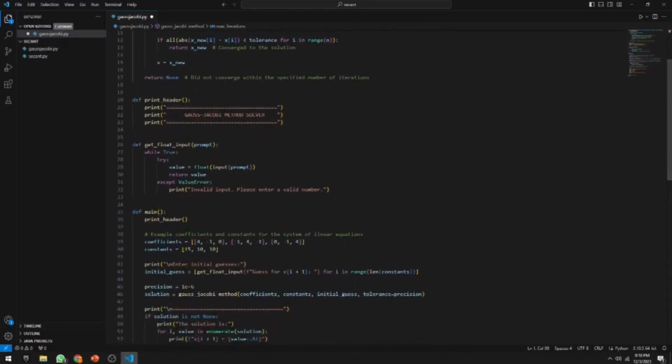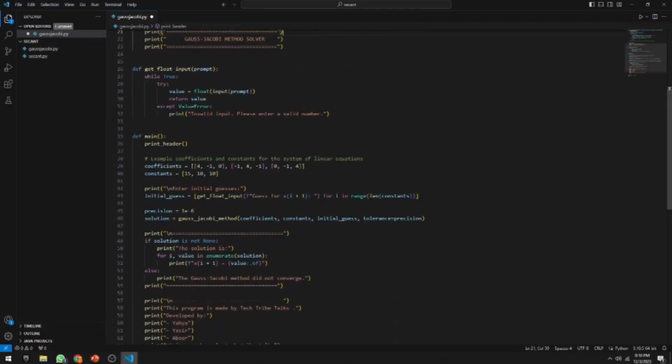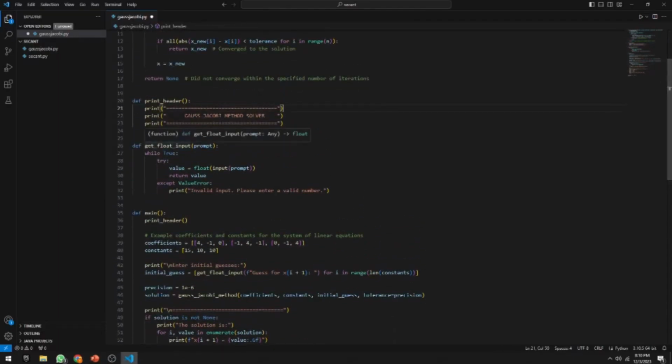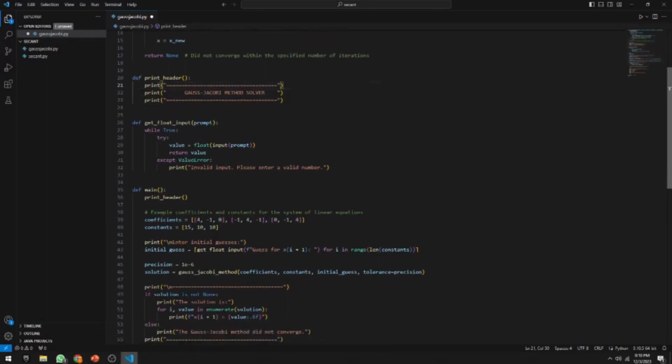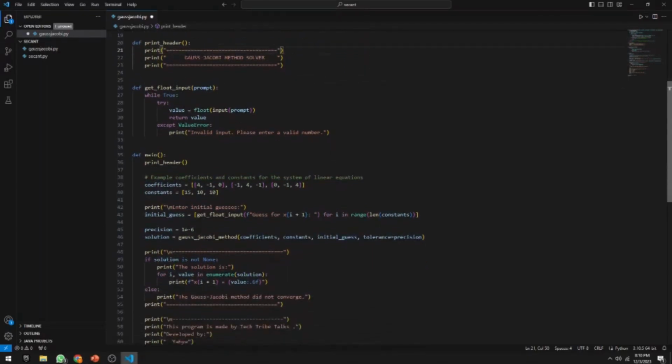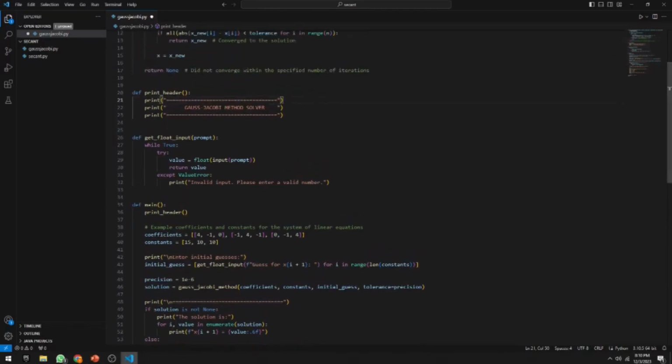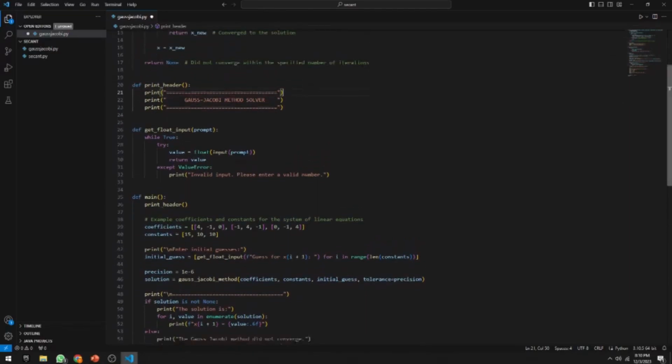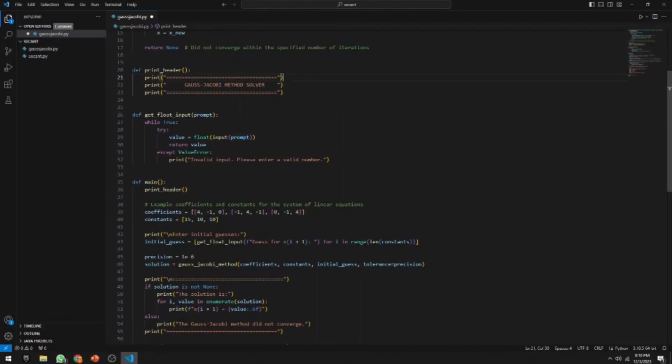And then a simple method, print header, where the code will print out a header like this. And then we will define get float input. This is a method for getting the initial input that we will be entering. Let's say we have three gases, right? We'll put in any random number for all three gases, and they will be floats, of course. So this is a method for that.